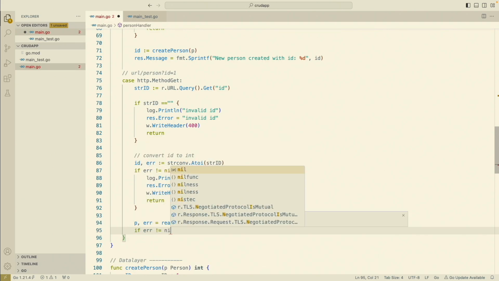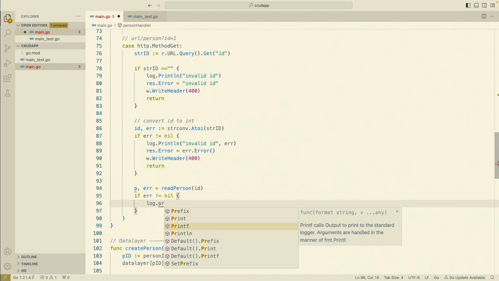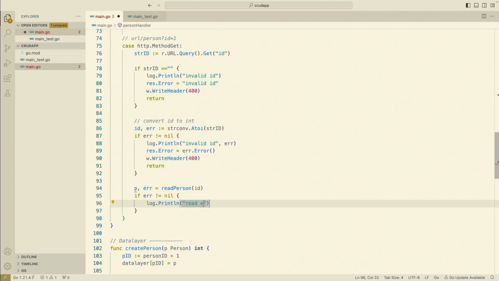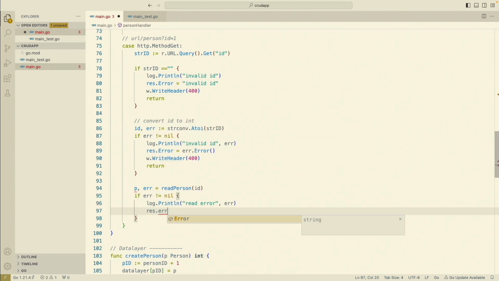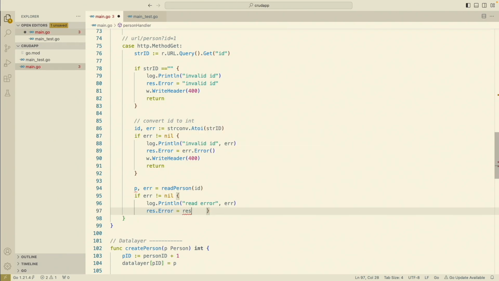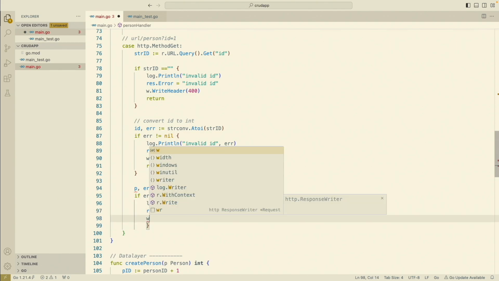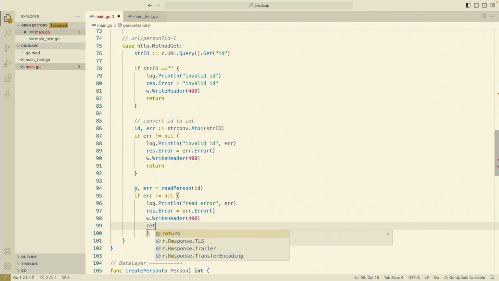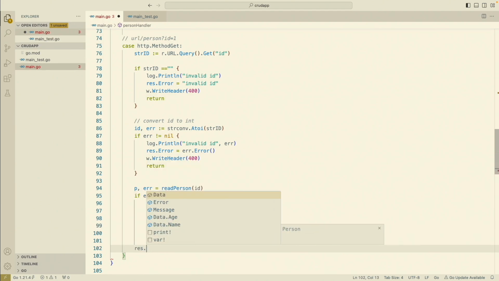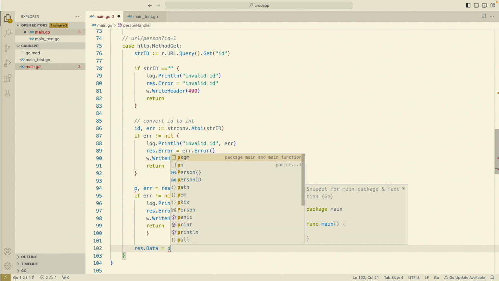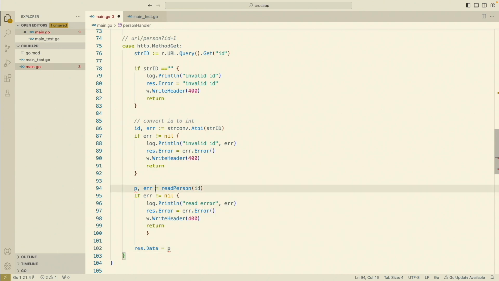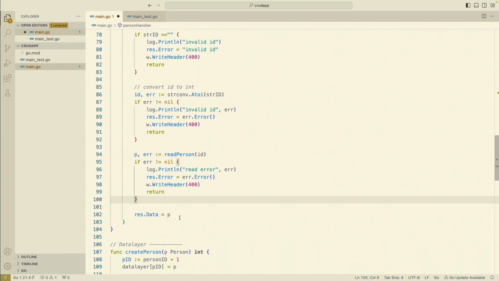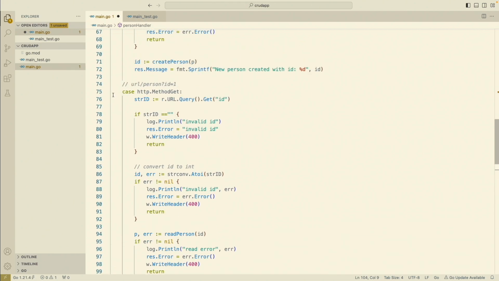We'll listen for the error, whether that id is present or not, and we'll log it as read error, and simply set response.error to error.error, whatever error is returned by our read person, write the header as a bad request, and a simple return. And if everything is good, we'll assign this particular person to response.data. Okay, yeah, we didn't initiate it. Yeah, we're good. So that's it for our get method.